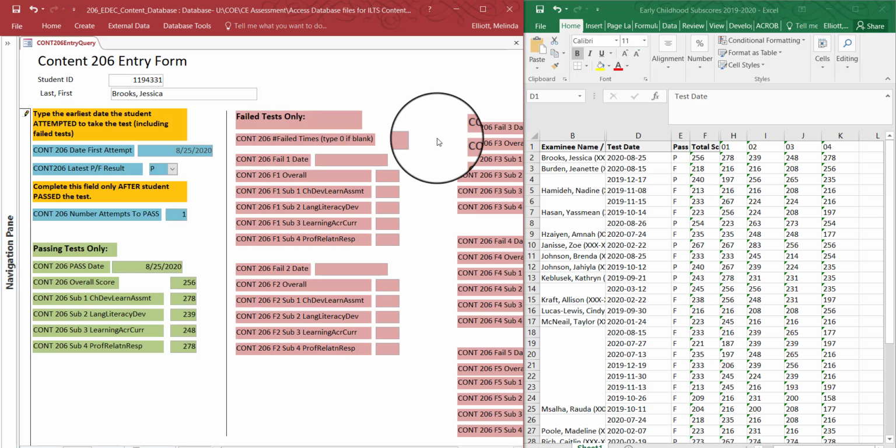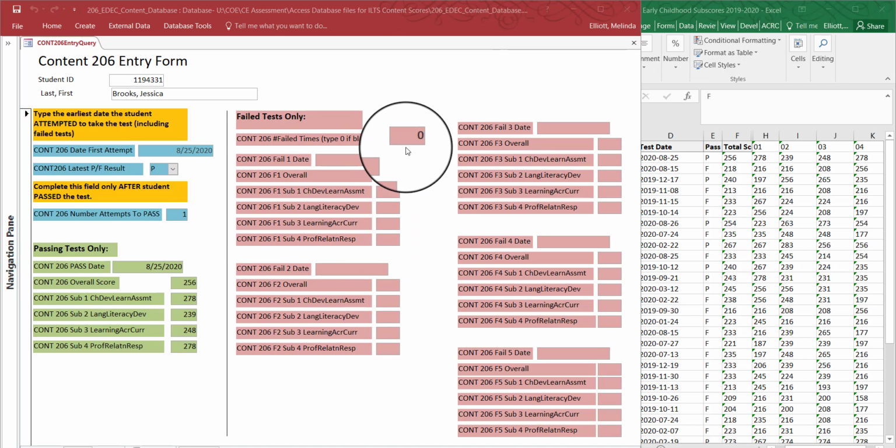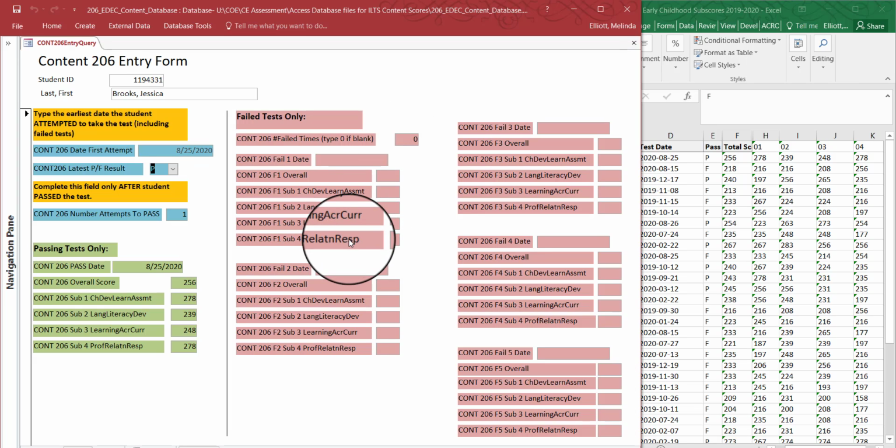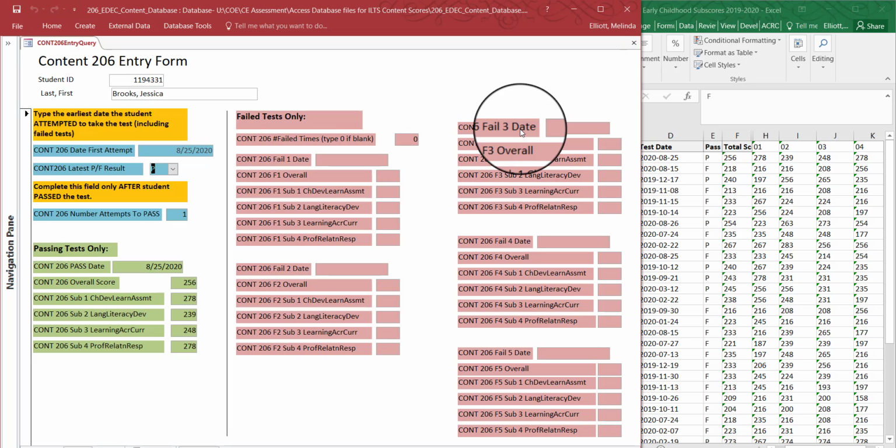There's one more important thing that you have to do for every record, even for students who only pass and have no failing scores, is that if they did not fail at all, type a 0 in there. Something important about this field is that for every time you enter failed scores in for a test, here's failed 1, here's failed 2, here's fail 3, here's fail 4, fail 5. You keep track of the number of times that the student fails. So if I complete all 5, then I have to put a 5 there because they failed 5 times.